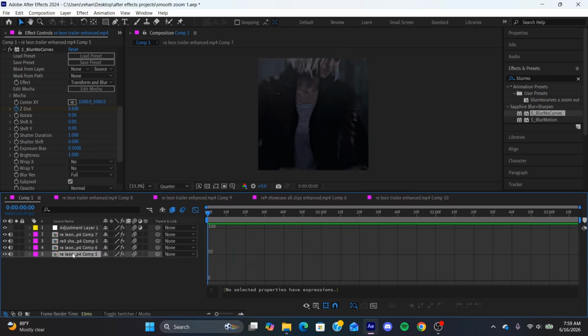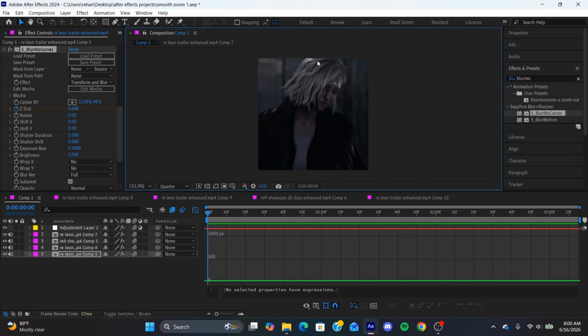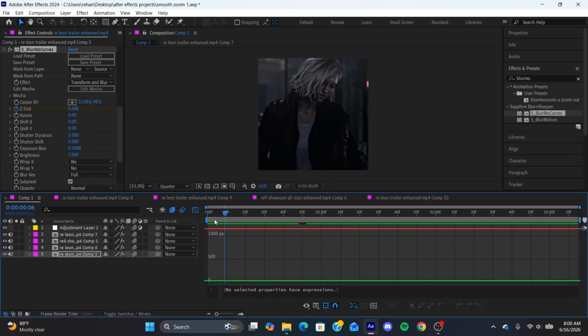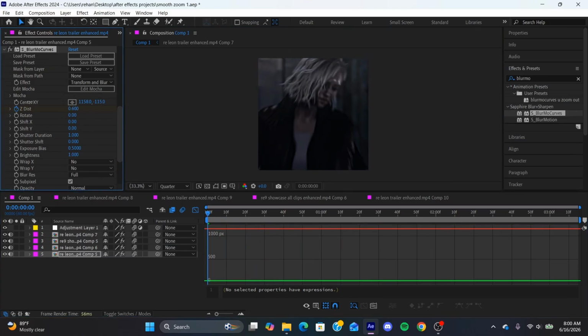So I don't want it to zoom out from that place. I want it to zoom out from her face. So what you can do is you can press the center icon and then just put it up to her face, and then it'll zoom out from her face. You could adjust it manually as well, but it's just easier to do it this way.